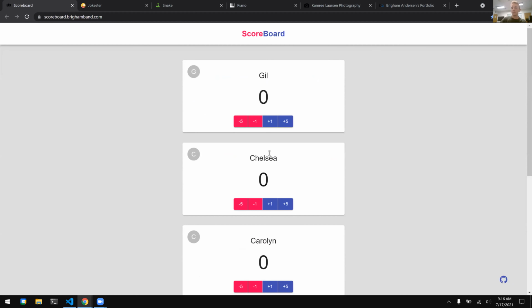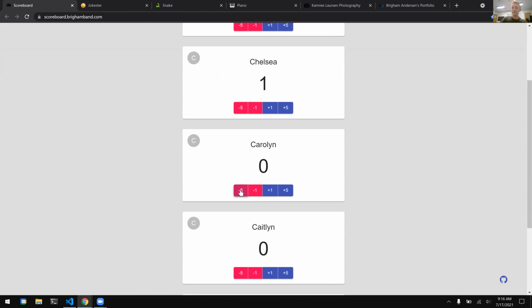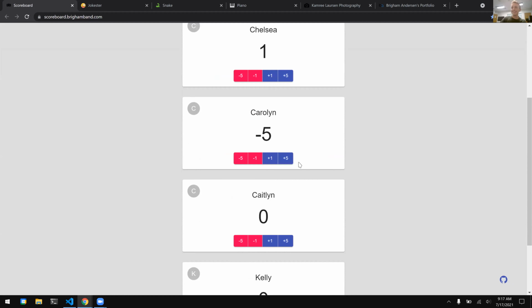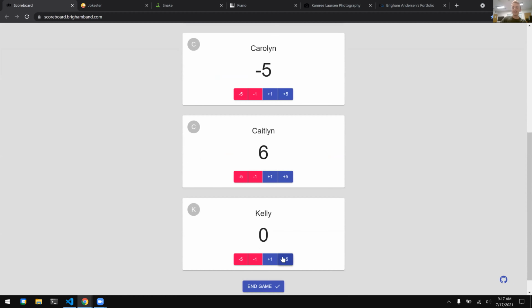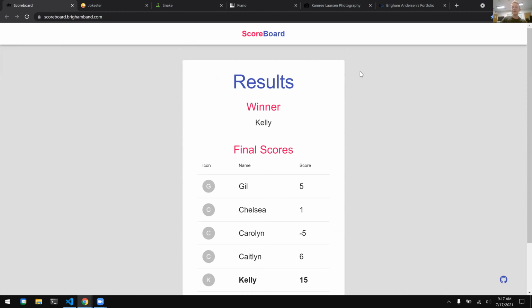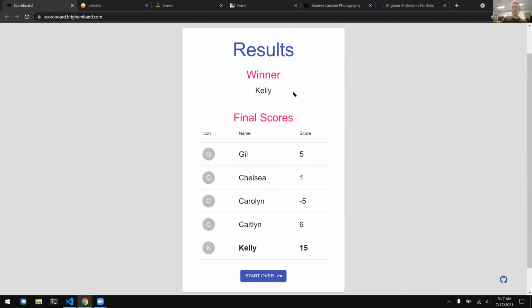And then we're off to the races. Here you can keep track of everyone's score. We'll say for whatever reason, Carolyn got off to a poor start, -5 points. But then Caitlin comes on strong with 6 points. And then Kelly ends up getting 15. And then you end the game. Here you see, okay, it looks like Kelly was the winner. And then it displays everyone's scores. Here's another cool little application. Good job, Kelly, by the way, shout out.